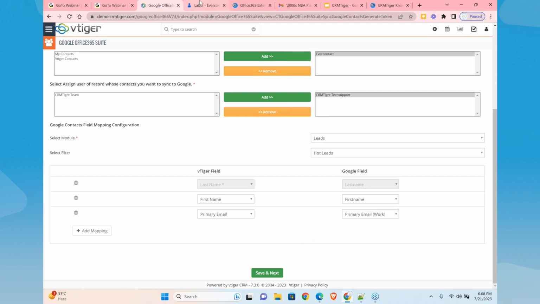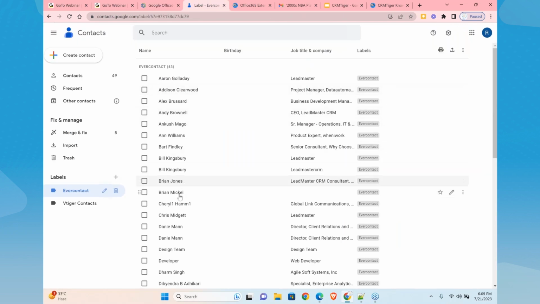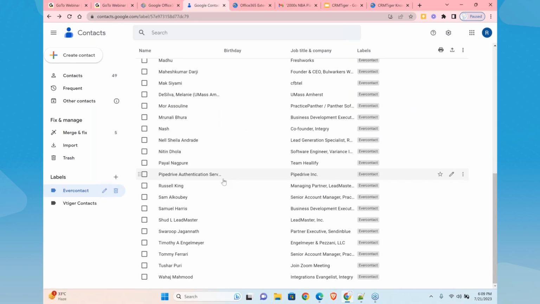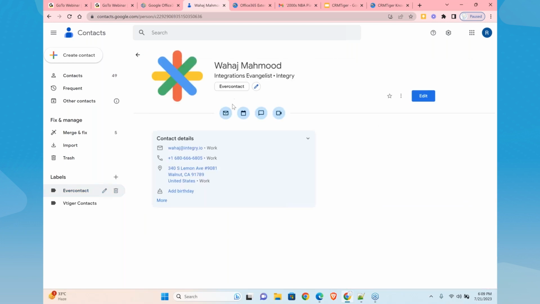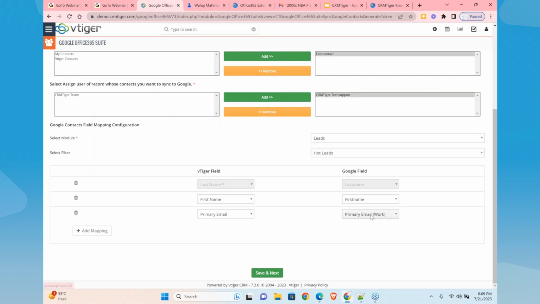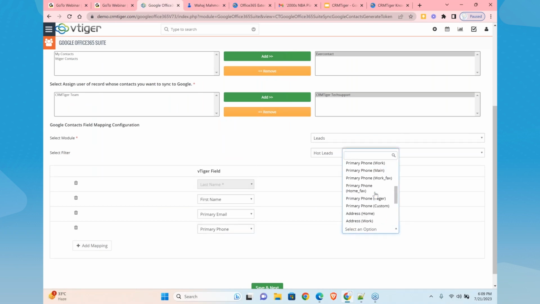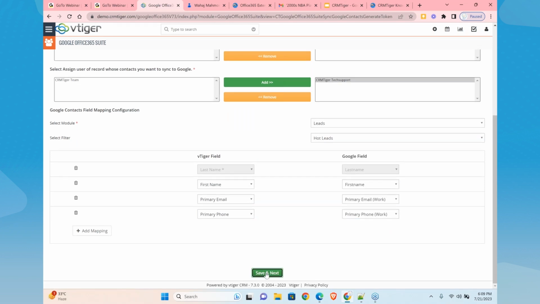Probably here, let me see. Okay, this is one of the contacts. I'm not sure, but let me verify this contact. It's a work phone. So phone and email are considered work. So I'm selecting primary email work. Okay, now add the primary phone. Primary phone is work. Okay, now click save and next.